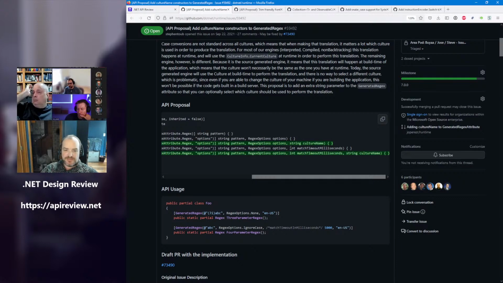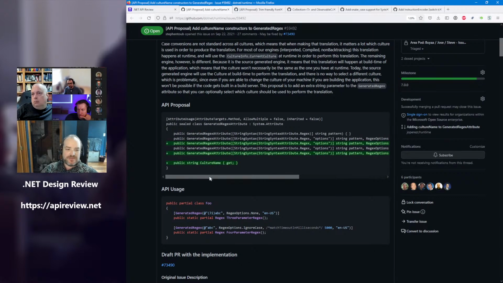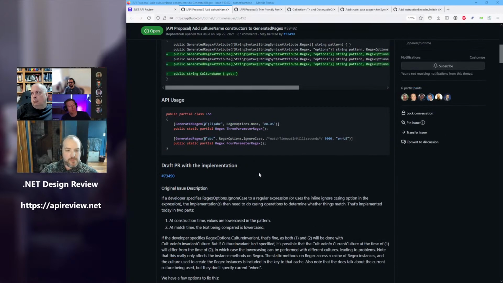Yeah. Oh, right. And we already shipped that one. Yeah. We haven't shipped it. Okay, it's not part of this proposal. But it's not part of this proposal. Yeah, we can't. So the actual regex constructors take TimeSpan, but this thing can't take a TimeSpan. Yeah. But attributes for you.